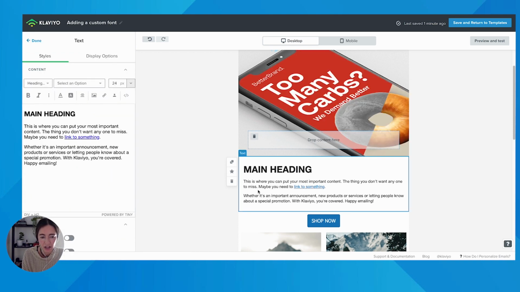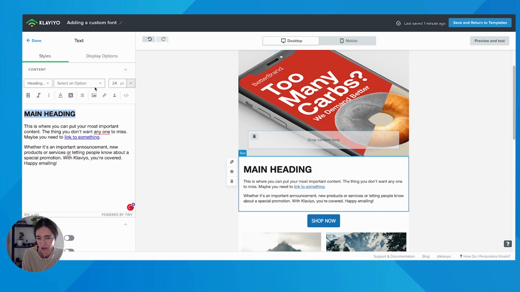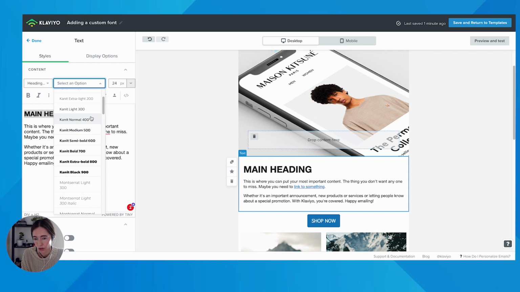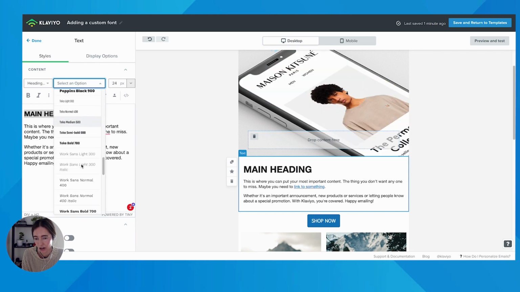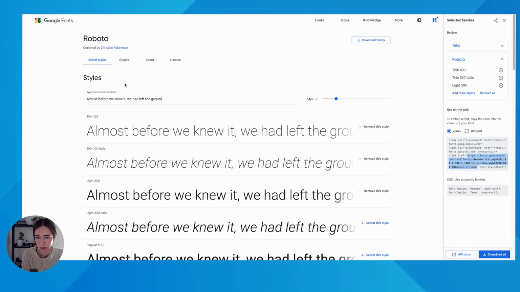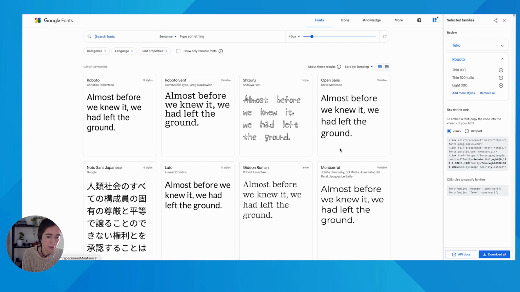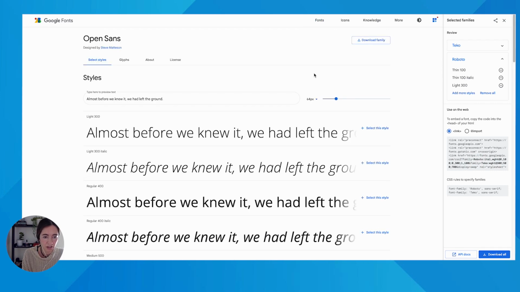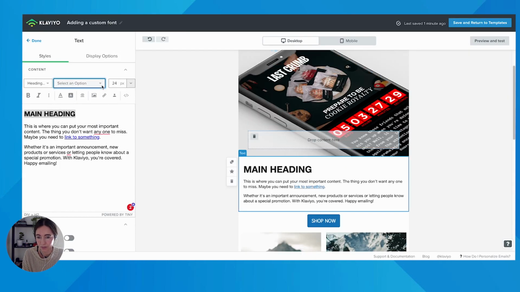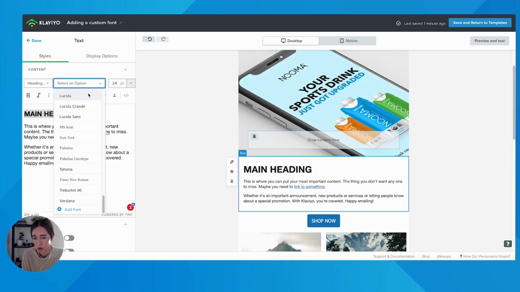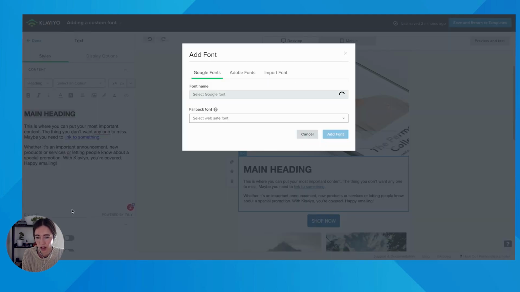So to do that, you'll click on your text block, you'll highlight what you want to change. And then here you have all of your fonts that you've loaded. These are all Google fonts, but say we want to add a new font. We'll go over to Google. Let's pick a font. We'll pick Open Sans. And then go back here. You're going to scroll all the way to the bottom. So below the web safe fonts, you'll click Add Font.